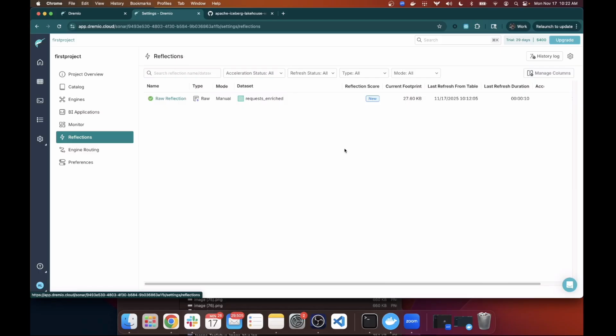But for your manual reflections, you will get a reflection score as it gets used, and you can use that to determine whether you need to delete that or not. Like if you get a really low score, like a 0, a 10, probably no one's using the reflection. It's just a waste of storage. You can just delete it right here, clear out that storage. Here you can see the number of queries that were accelerated by that reflection. In this case, so far 1.